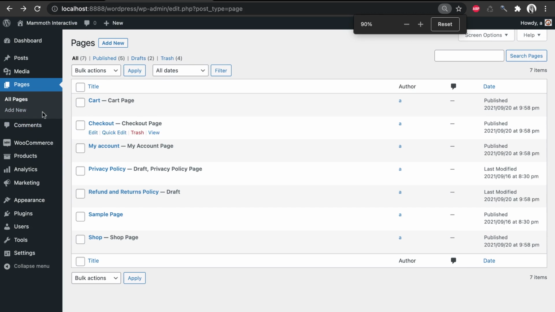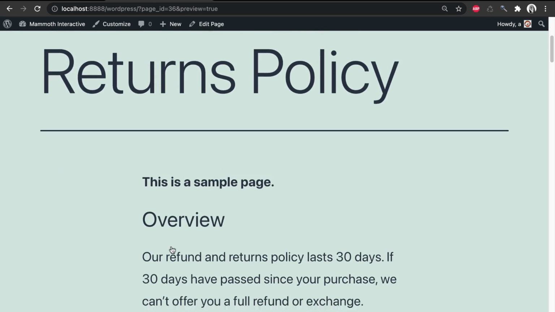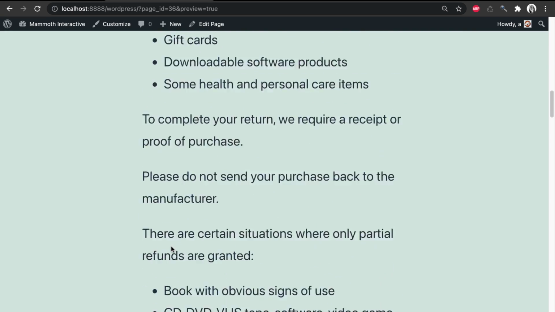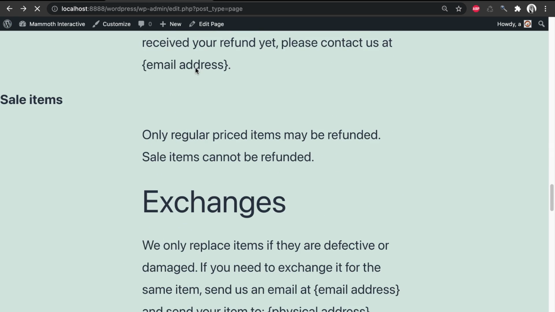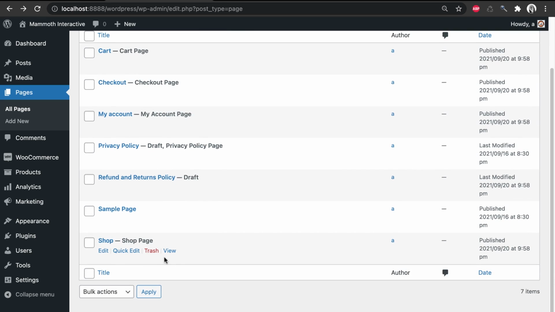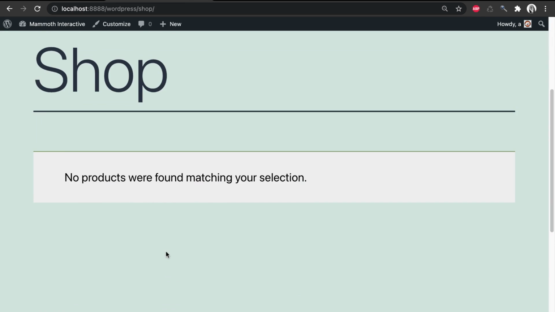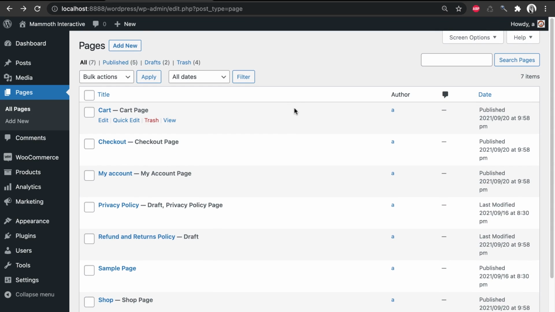As well, see here, created was a refund and returns policy. We can preview that. Refund and returns. This is a sample page. Often for an online shop, you'll have to specify your refund and returns policy for when customers inevitably ask for a refund. And you have one more page, the shop. You can click View to check that out. Currently, we don't have any products in the shop, but we can easily add new products to the shop thanks to WordPress and WooCommerce, the plugin for WordPress.